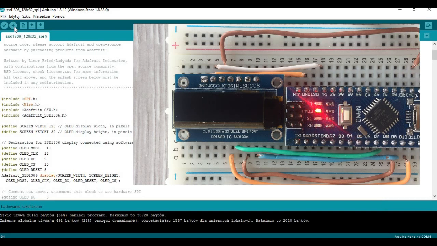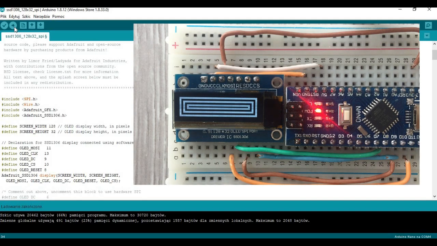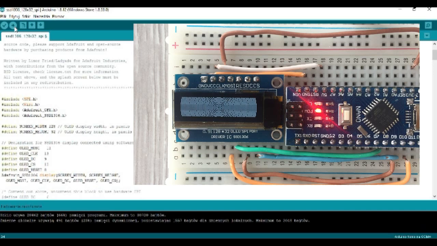Looks like the wiring was okay, and we can now see the demo presentation for that OLED display. Here we can see drawing texts, drawing lines, scrolling text, showing custom bitmaps and animations.